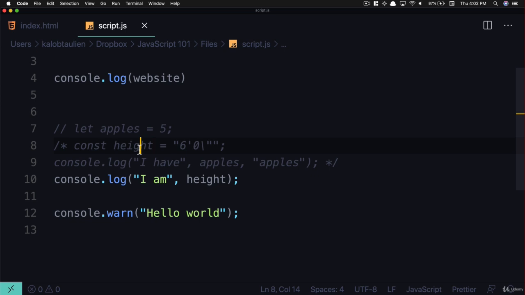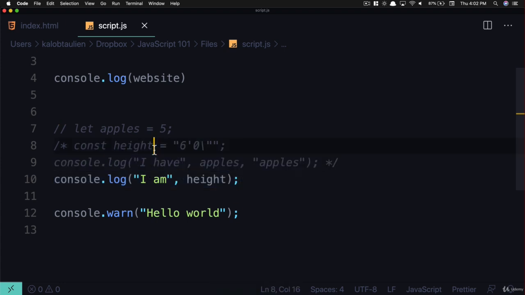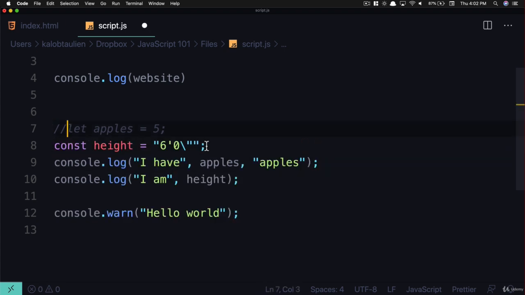It exists to us because we can read it, but the JavaScript program itself is saying, oh, well, this is a bunch of code comments. I don't need to execute any of this. So just pretend it doesn't exist. So we say const height is equal to, let's say 6'0", and because it's in a code comment, it's simply not going to work.